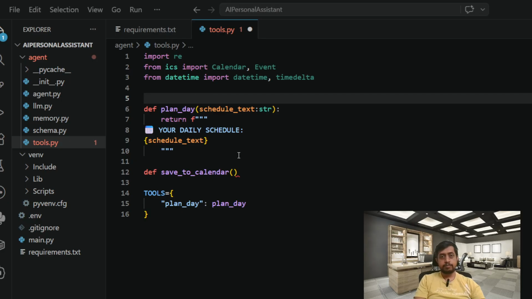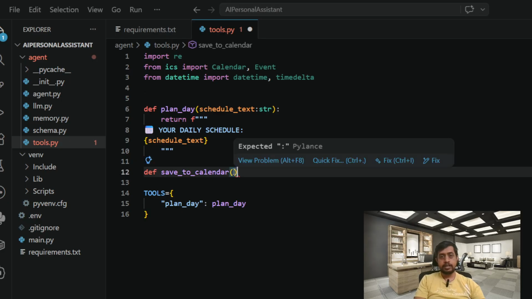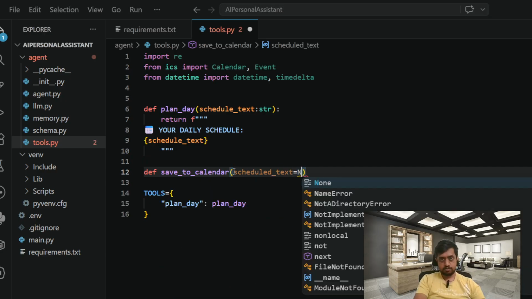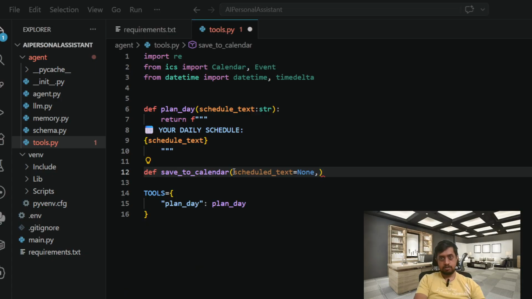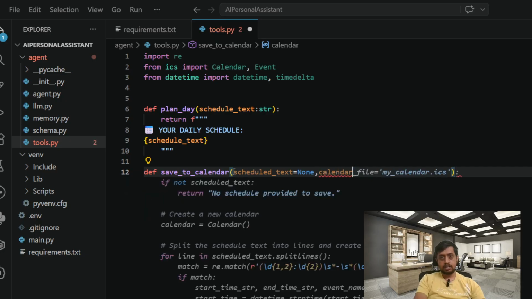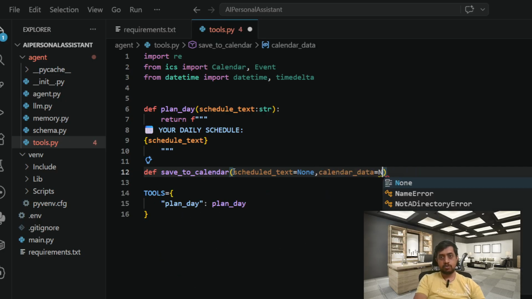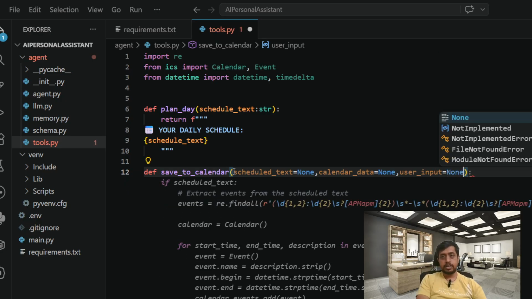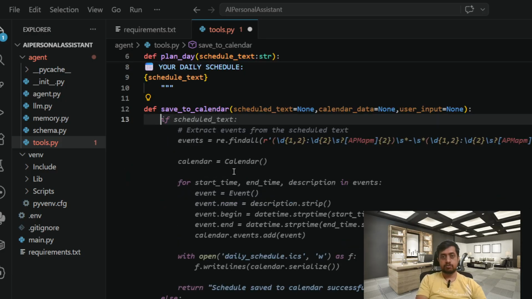So in my def save_to_calendar, I need to pass scheduled_text. As of now let us keep it as None. Next, calendar_data equal to None, comma, user_input. So I need to pass three variables here in save_to_calendar. And I need to create one function.